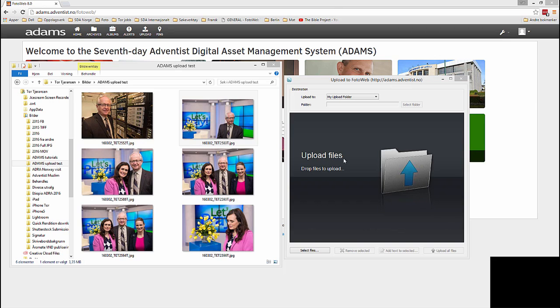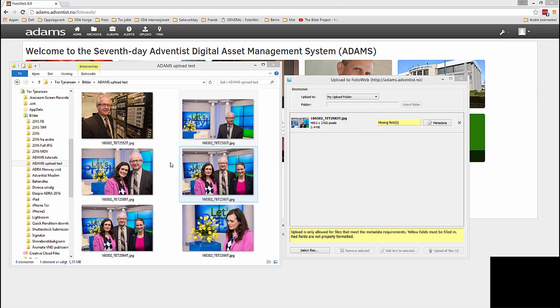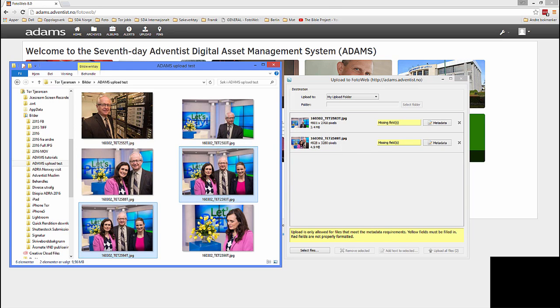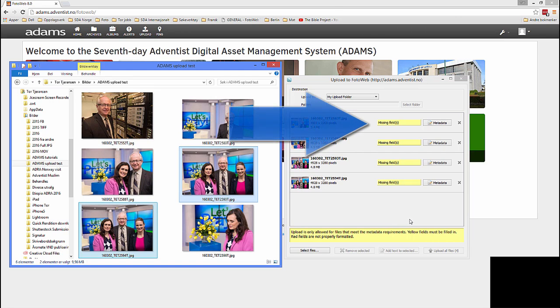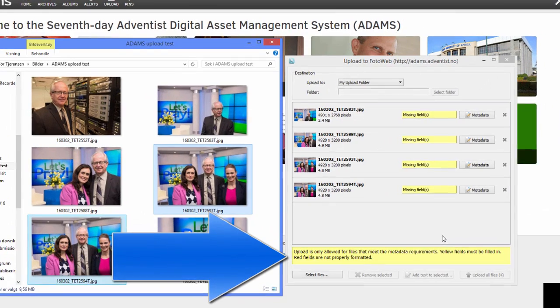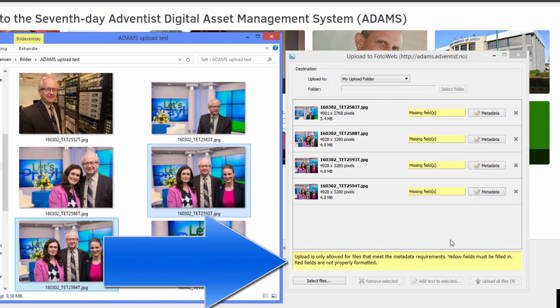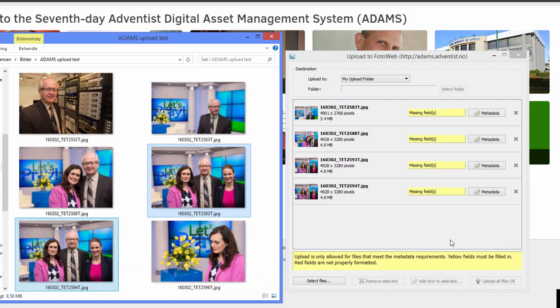Select the images you want to upload simply by clicking and dragging them onto the uploader. You can click one by one, or you can click on a number of images and drag them onto the uploader. You notice immediately the yellow warning saying missing fields next to each image. Those warning signs are further explained below the thumbnail, where it says upload is only allowed for files that meet the metadata requirements. Yellow fields must be filled in.